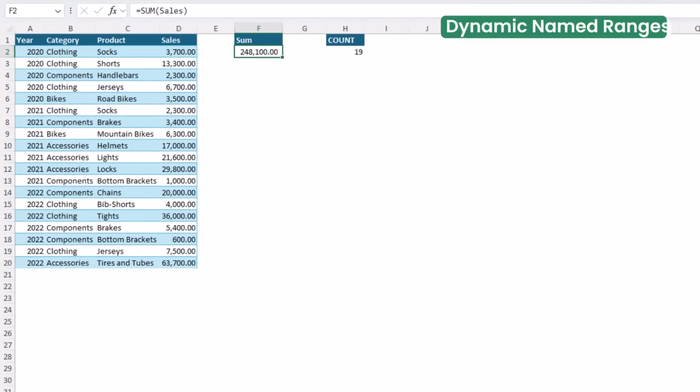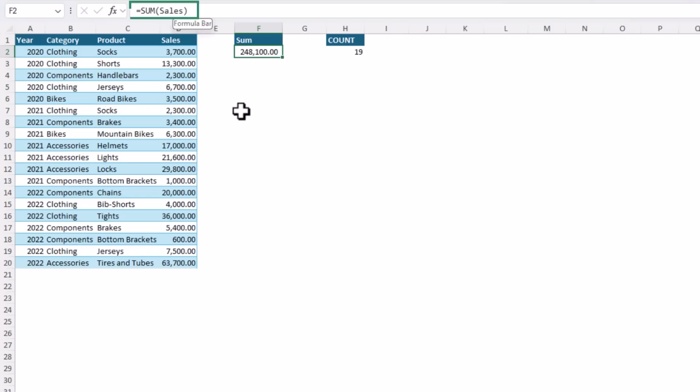Another common problem I see is when rogue data is affecting a dynamic named range formula. For example, here I have a formula that sums the sales. You can see it's using a dynamic named range called sales. So as I add more data to the bottom, let's just add in another 1,000. You're going to see the sum formula automatically updates to include that value.